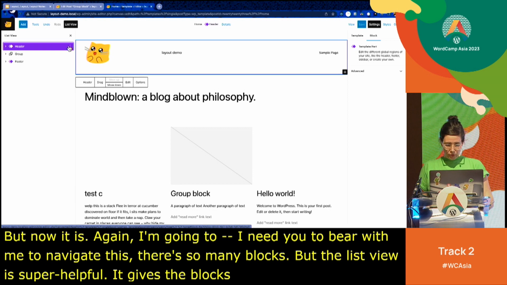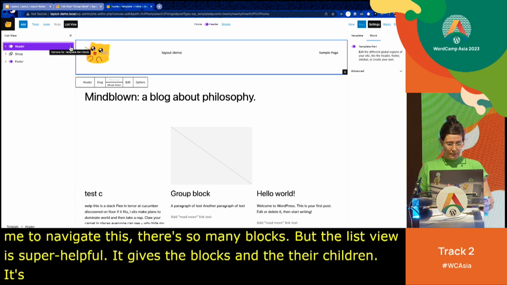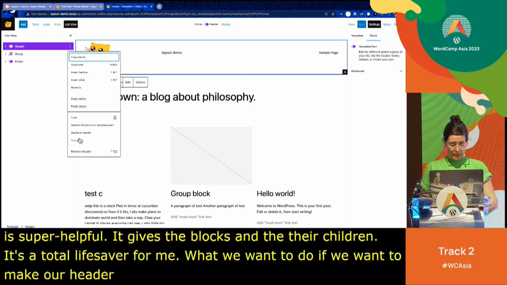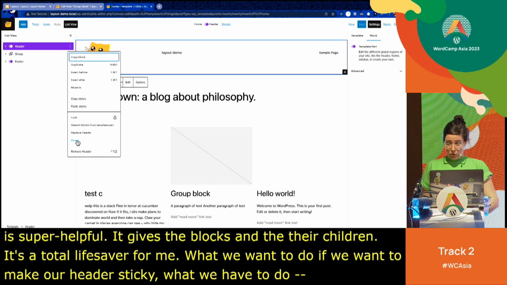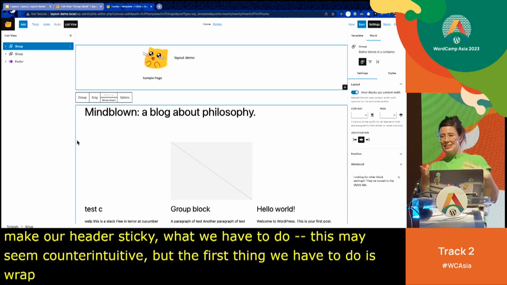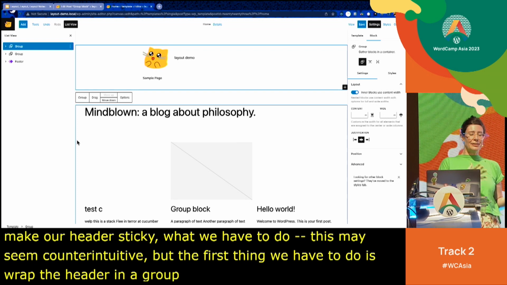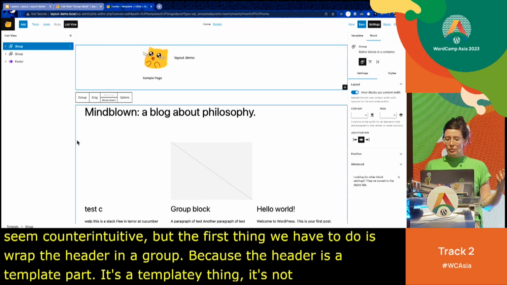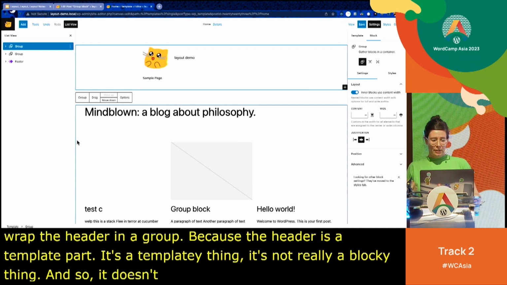So if we want to make our header sticky, and this may seem very unintuitive, the first thing we have to do is wrap our header in a group. This is because the header is a template part block type. It's a templatey thing, it's not really a blocky thing. And so it doesn't really have styling controls. It doesn't have any controls at all.